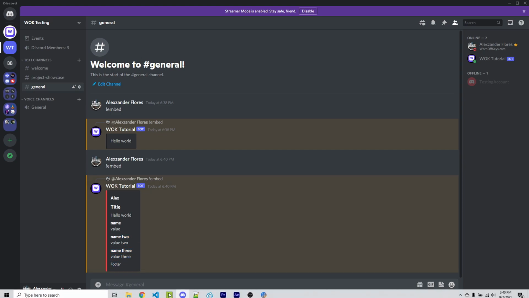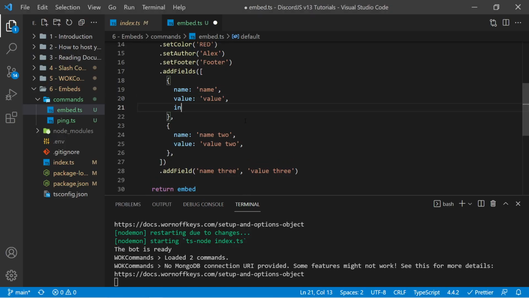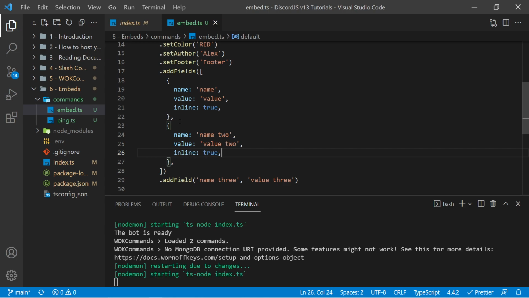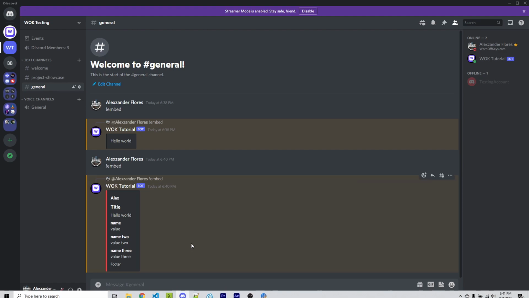So now if I go back and I add in inline is true and inline is true here, I can then save this. And then here I can run embed again.